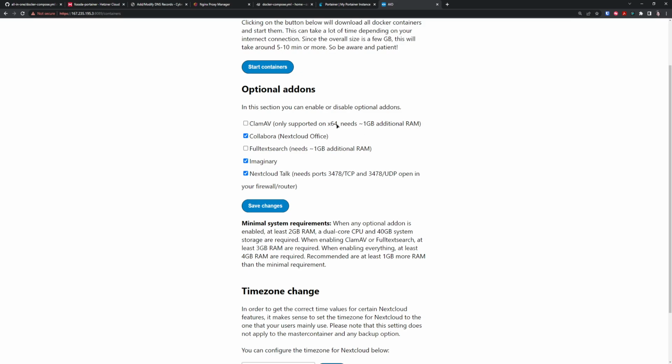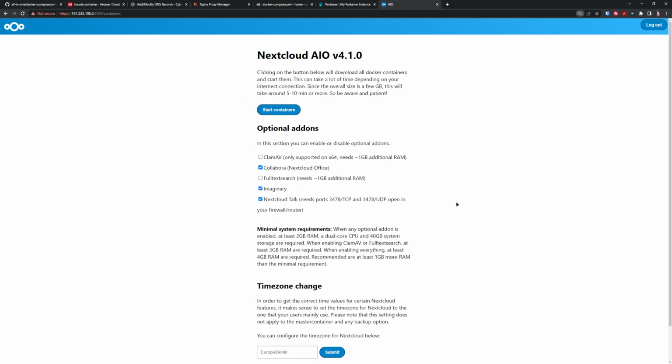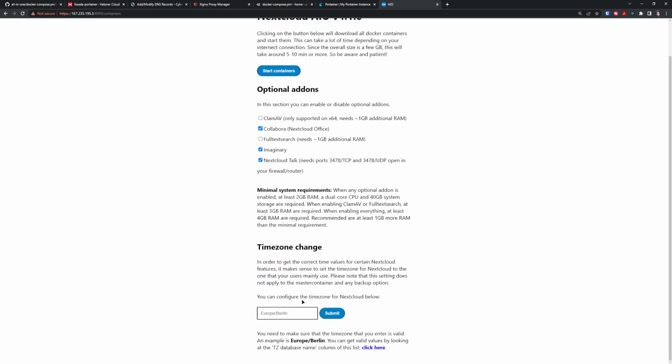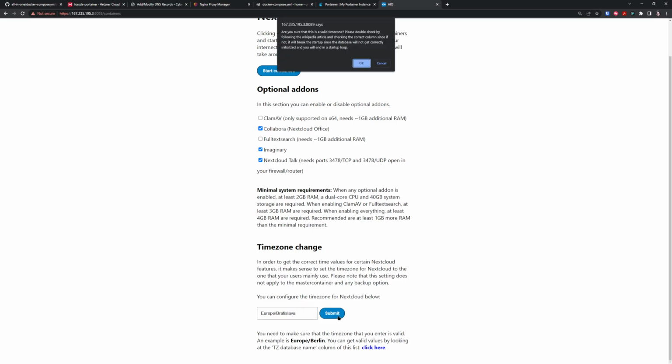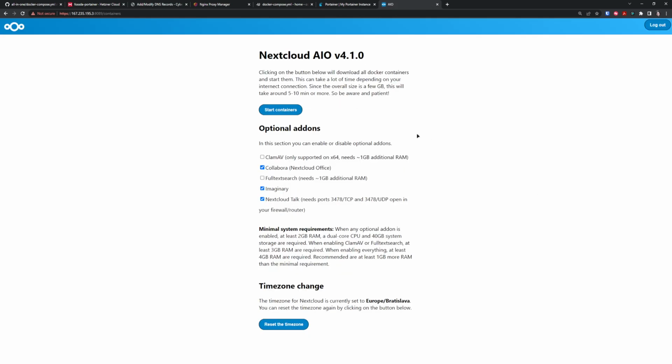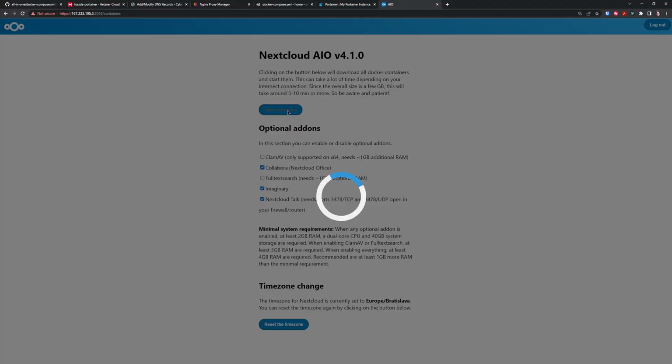Let me zoom out a little bit, and we can click Save Changes. And last thing that you want to set up is your time zone for your meetings and appointments. So customers from different time zones can have your time zone in sync. So we're gonna type Europe, Bratislava, and we're gonna submit. It will ask you to make sure it is valid. So yes, it is valid. We're gonna save, and we're gonna start our containers.